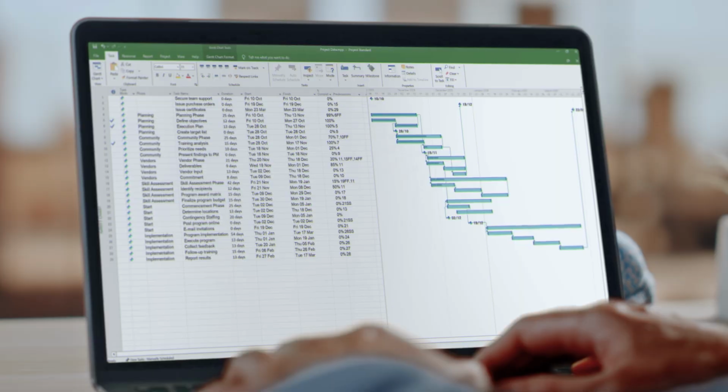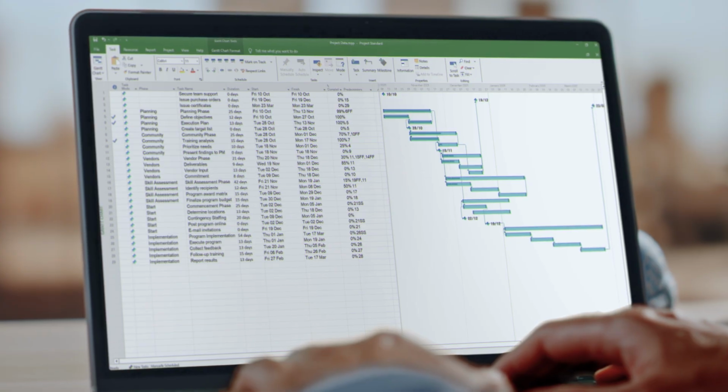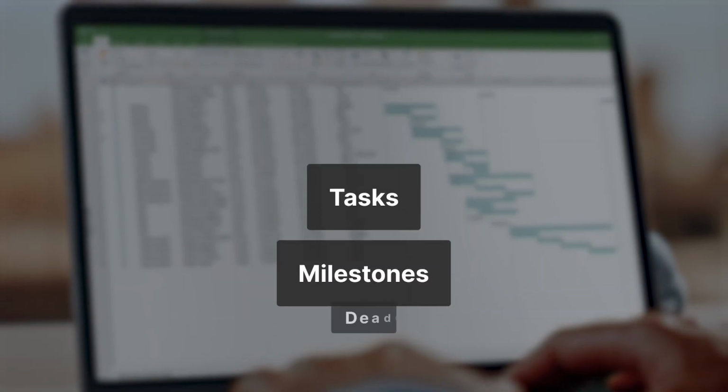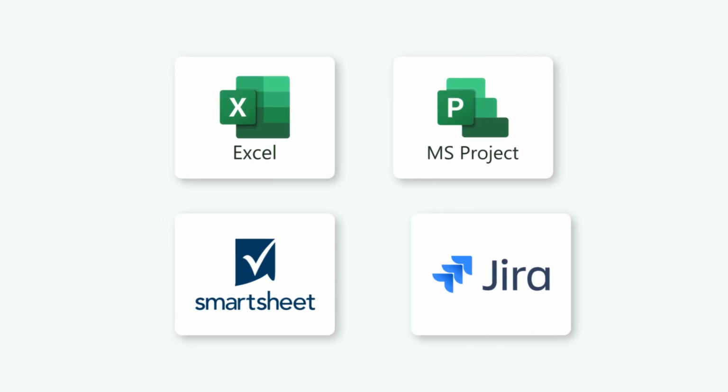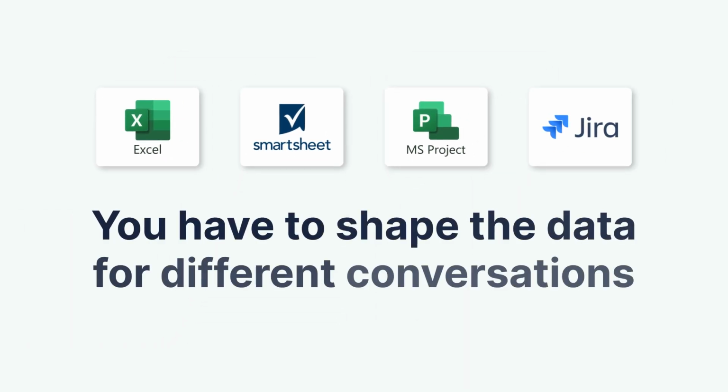Think of it this way. At the core of any project report is the same data about tasks, milestones, and deadlines. Whether it lives in Excel, MS Project, or anywhere else, you just have to shape it for different conversations.